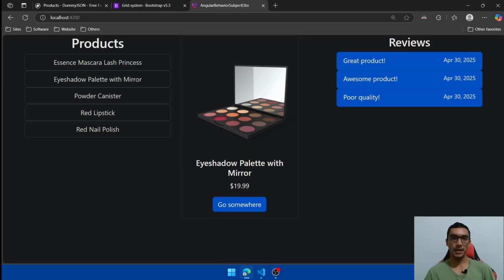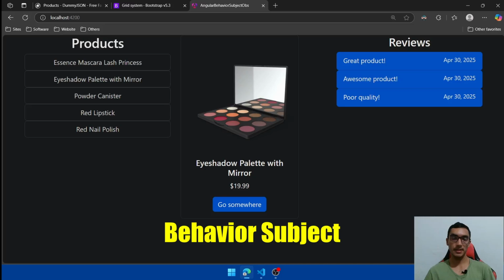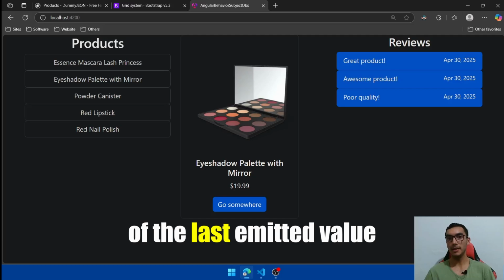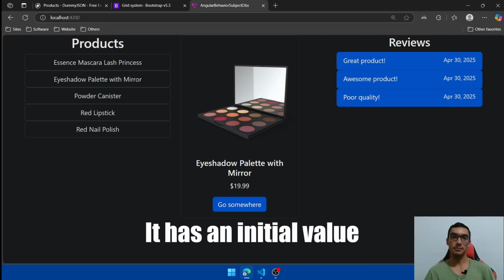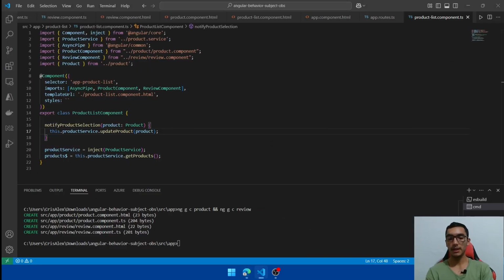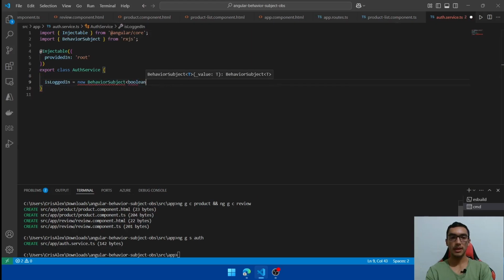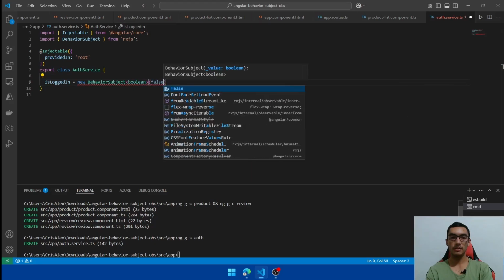In this case, we can use a behavior subject, which is a type of subject that can notify subscribers of the last emitted value. It has an initial value. Go back to the Angular application and we'll create a new service called auth. In the second terminal, generate a new service. Create a new behavior subject called isLoggedIn. It will be a Boolean type with an initial value of false.